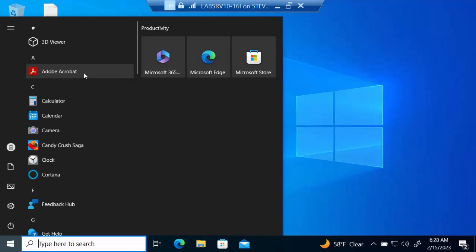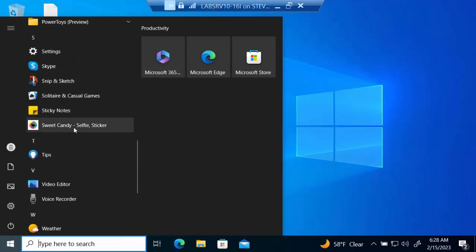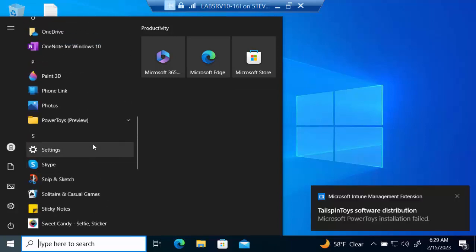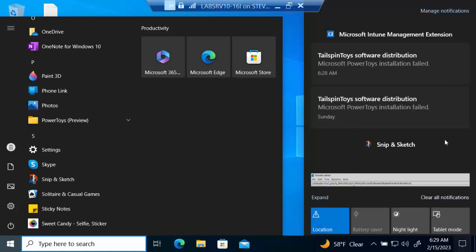The other one that I successfully deployed is Sweet Candy here. Oh, it's a selfie sticker. Interesting. Again, I have no idea what that app is. I just decided to use it to deploy from the store. And then installation failed. So that's interesting. It's going to show me a notification as to why Power Toys apparently failed. So yeah, this is just telling me that Power Toys failed.